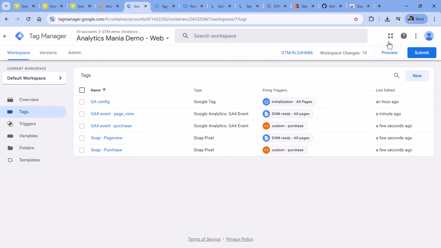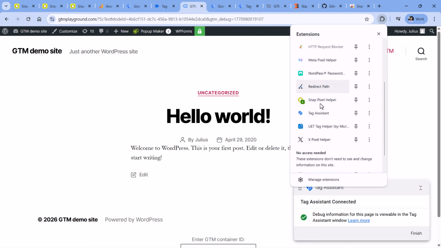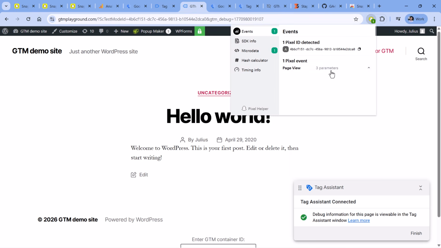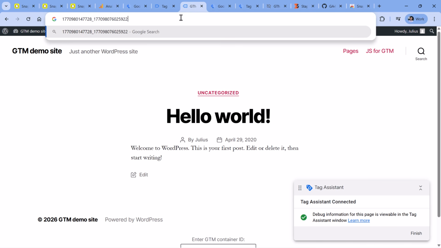Now let's test if this is working. So first I will refresh the website container's preview mode. And then I go to the website, then I click Snap Pixel Helper, and here I see page view, and one of the parameters is client deduplication ID, and its value is this one. Now I don't see the entire value, so I can just quickly copy it, maybe paste it right here, and I see that it ends with 922.